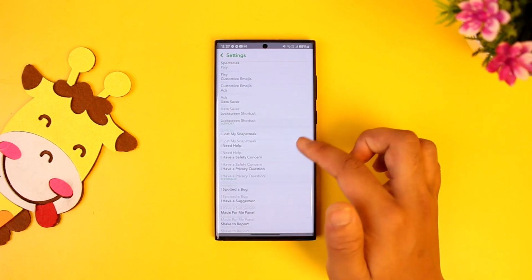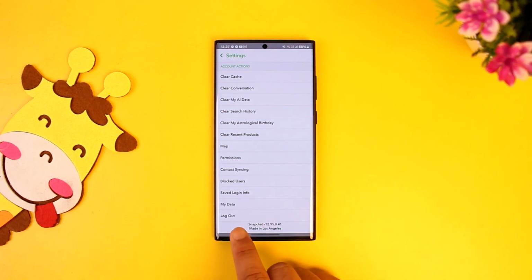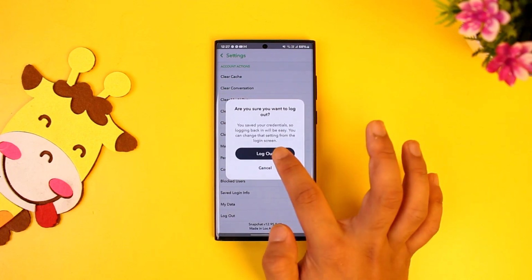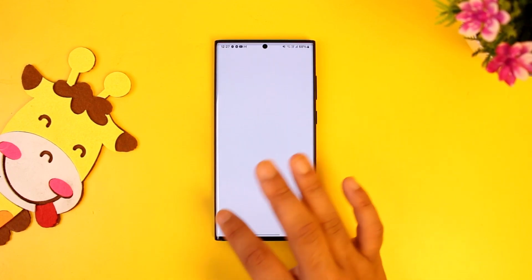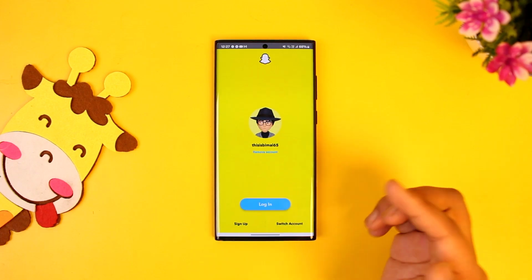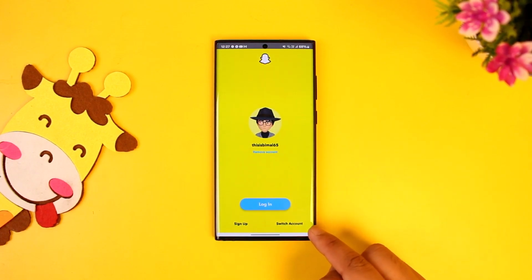So what we need to do here is scroll down to the bottom and go to the logout option. Now don't worry, next time if you want to switch account, you don't have to re-enter your password because the password will be saved, and here you'll find the option called switch accounts.